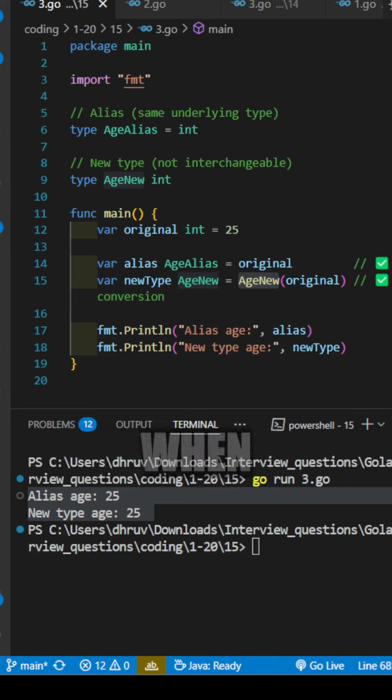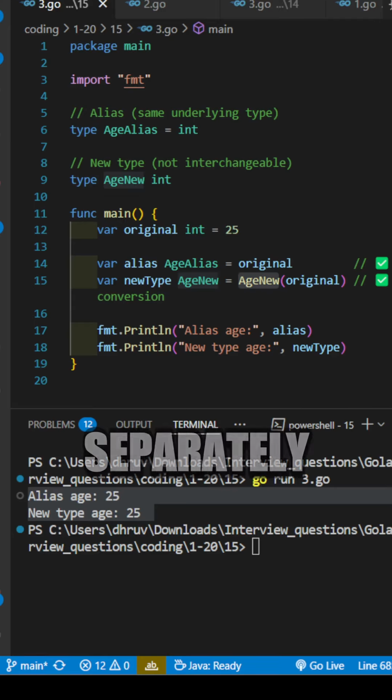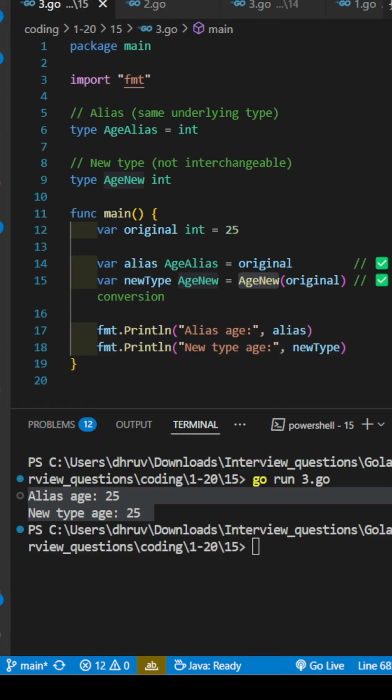And remember that when you define a new type, you also have to write the conversion logic, even methods, separately for it. So that's it.